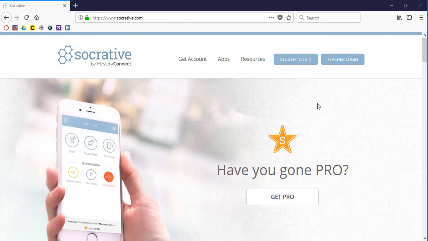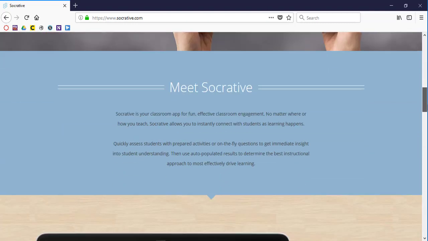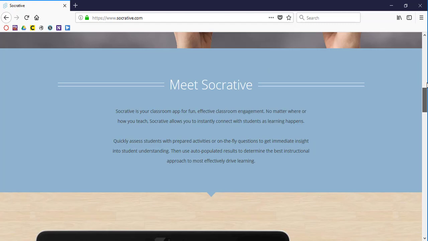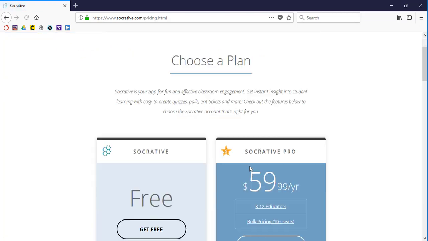Right here at the top of the screen, you're going to have a student login, so students can go right here and log in. Then you have a teacher login for a particular session. They give you some interesting information about what this is all about, which you can definitely take a look at on their website. And you can get an account, which is pretty easy, and you can choose your plans.